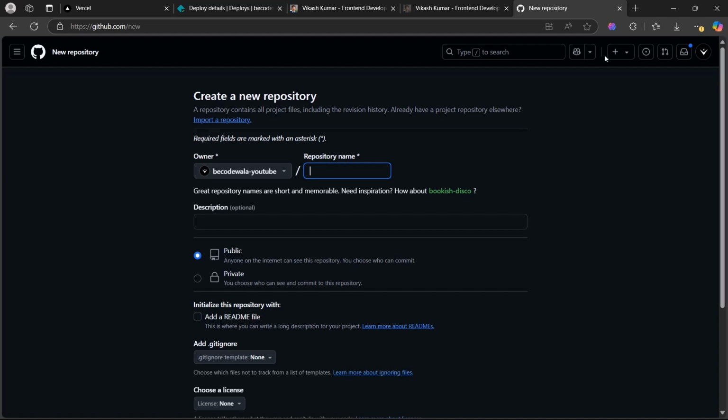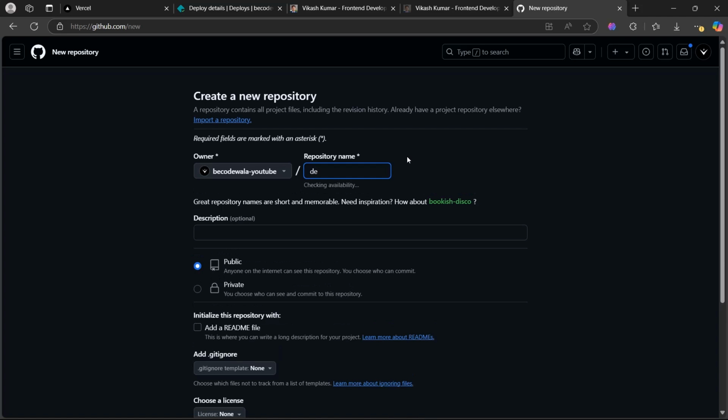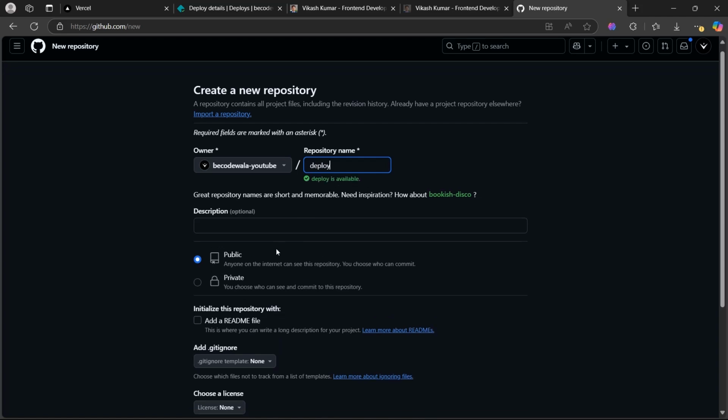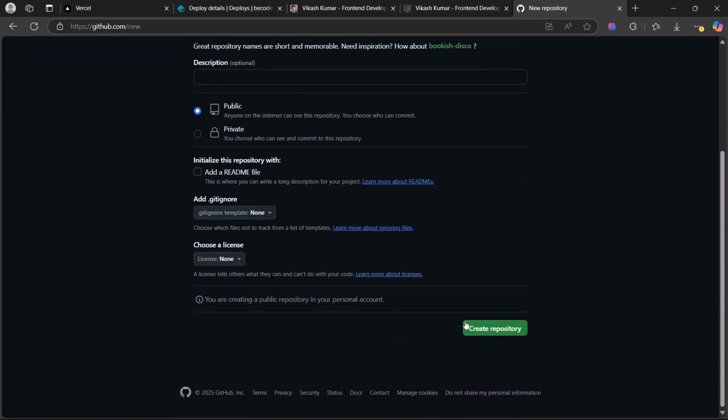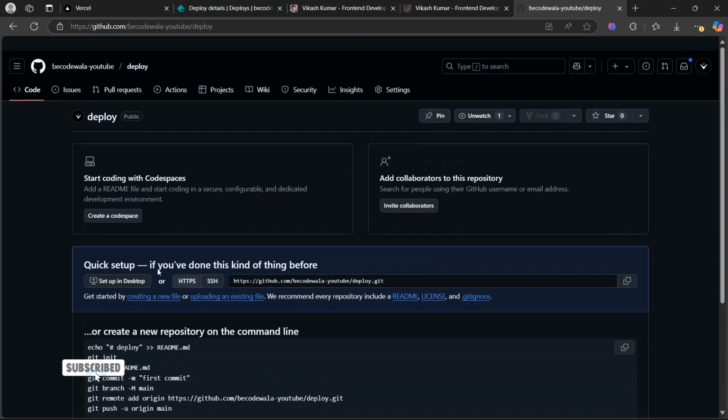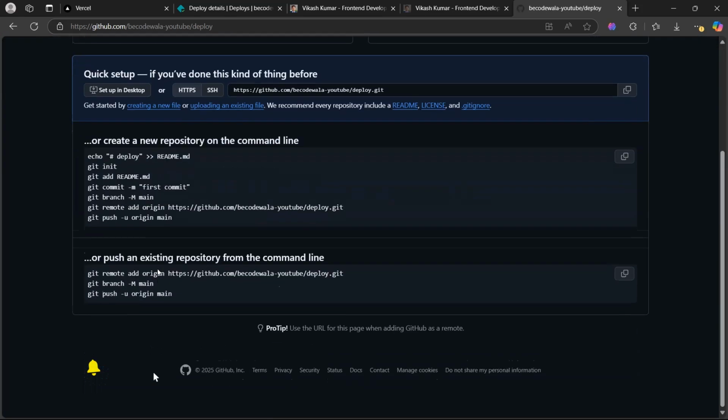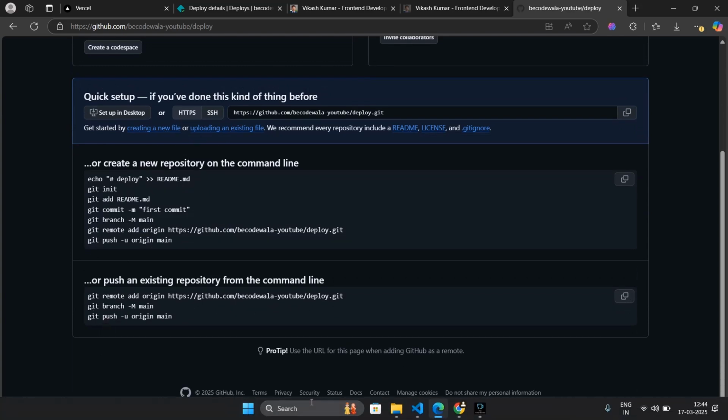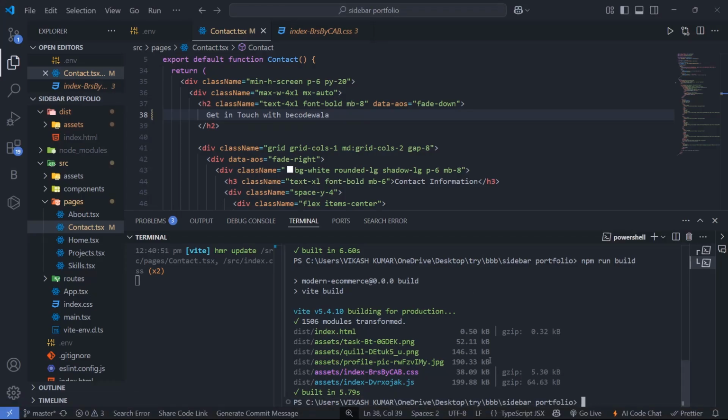Let's create a repository. If you have created your account, right, here you have to create a GitHub account. If you have a GitHub account, log into it and create a repo like deploy. This is the deploy repository I have created, and I am going to create it. It will redirect to this page when you create a repository. So now we'll see, this is the best method, right? This is the best method.